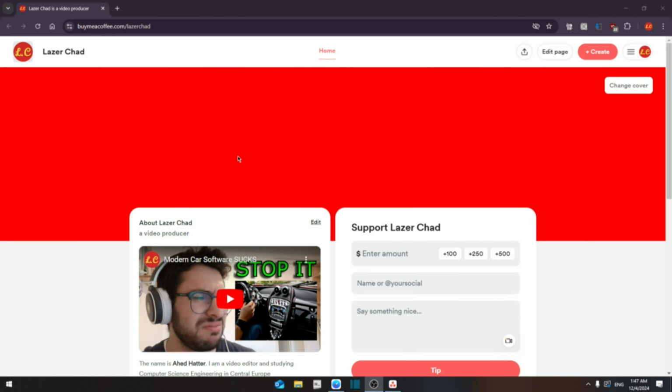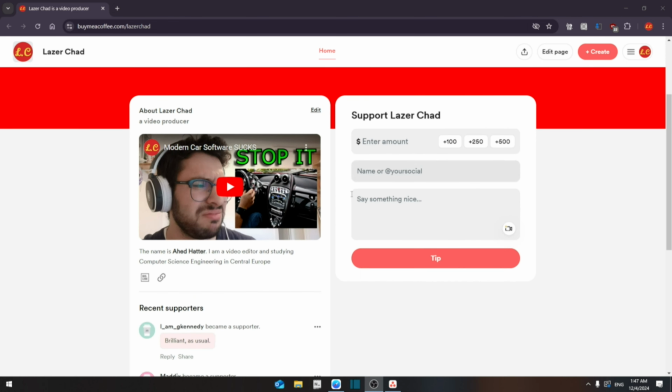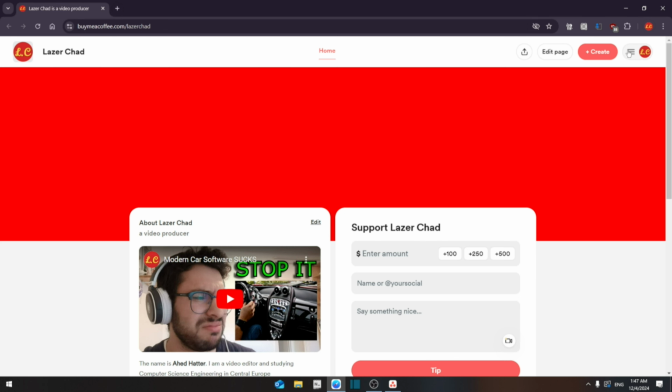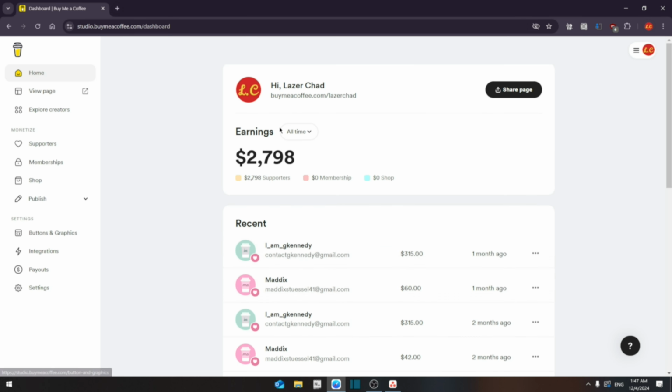I have just logged into my Buy Me a Coffee page, and as you can see, this is your main page, but what you're going to do is, after you edit it and make it to your custom liking, you'll simply go to the dashboard. After that, right here, you're going to see this button which says Share Page, and you're going to copy this link.